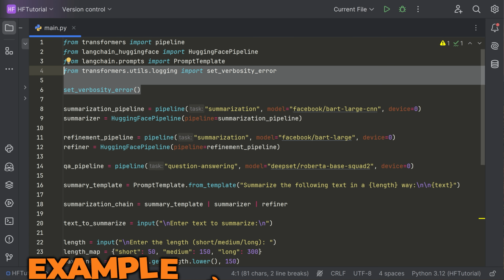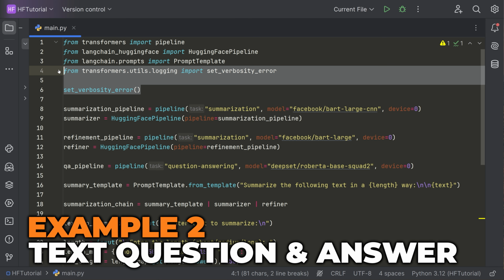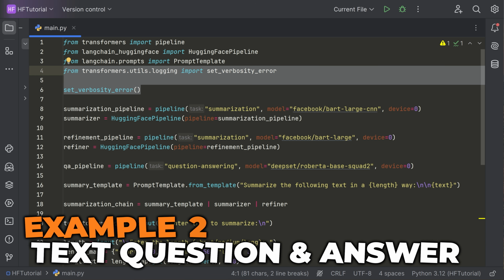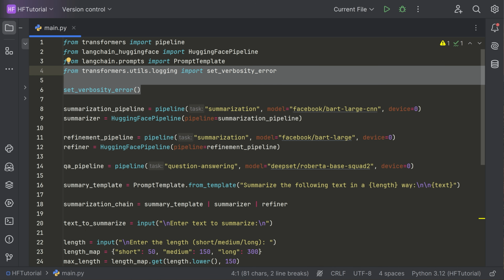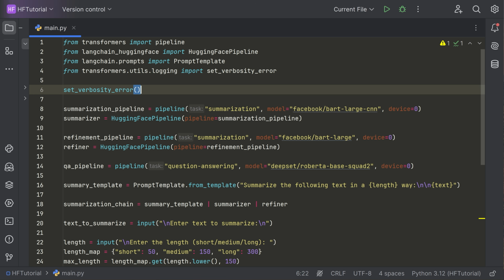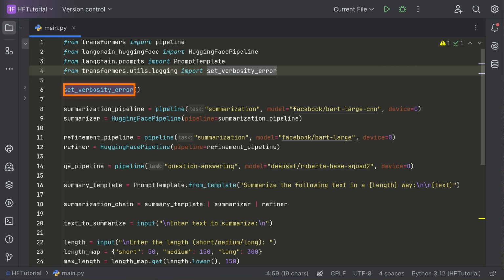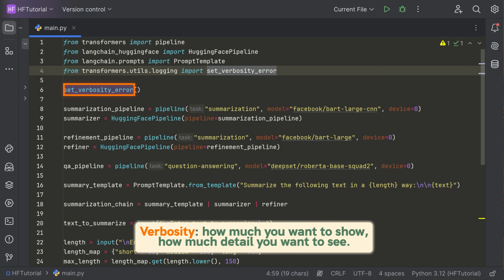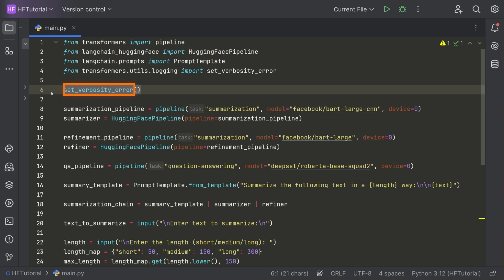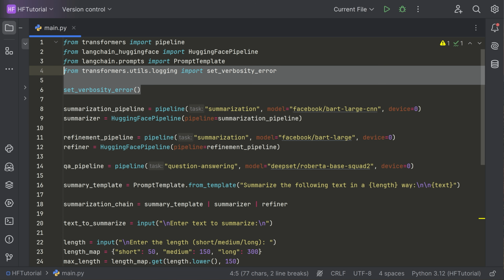Okay, so first things first, I want to direct your attention to the following 2 lines of code on line 4 and line 6. If you don't want to see those red error messages or the warnings pop up, then you can use this, okay? So this is simply importing the set verbosity error. Verbosity is like how much you want to show, how much detail you want to see. And when you call this function, it will toggle that. So it will essentially turn it off. So you're not going to see those error messages popping up, okay? So just keep that in mind. That's probably something important that you want to know.